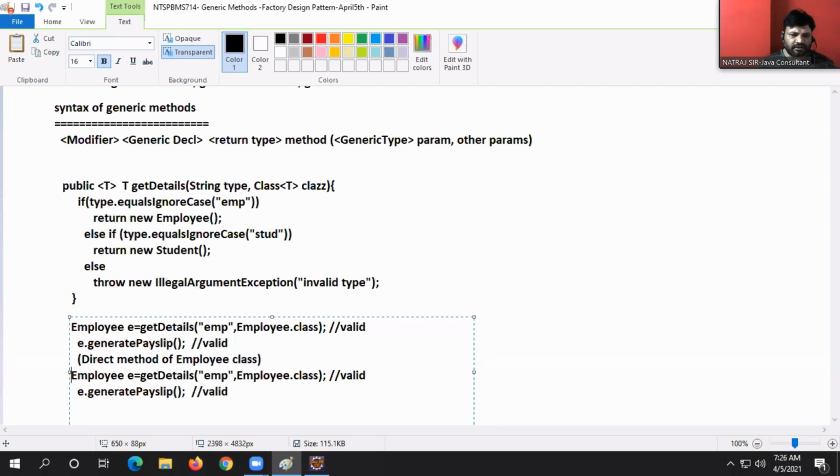Yes, boss. Now listen, look at this one. Student stud, then I am passing Student.class. What is T, guys? Student. What will be the return type now? Student becomes the return type. Come on, what will be the return type here? Student becomes the return type.